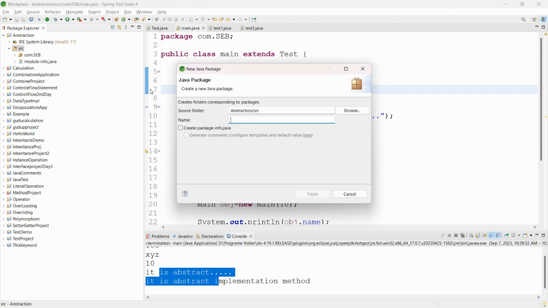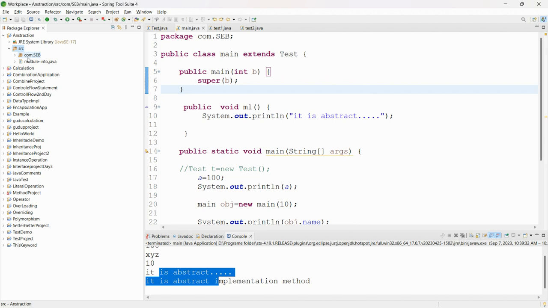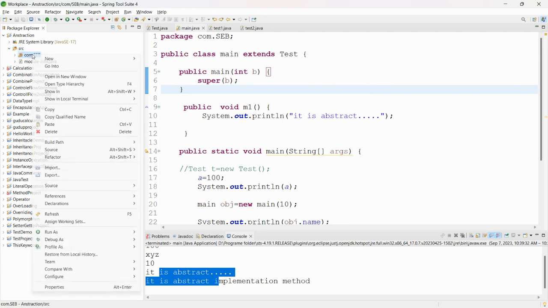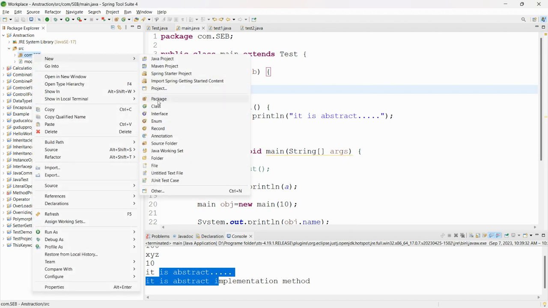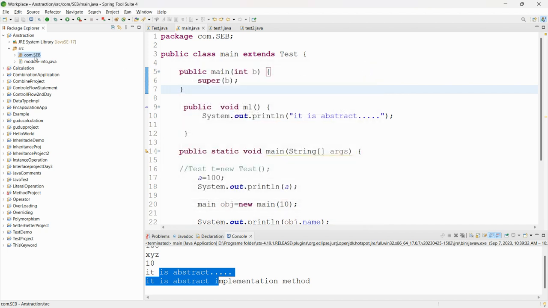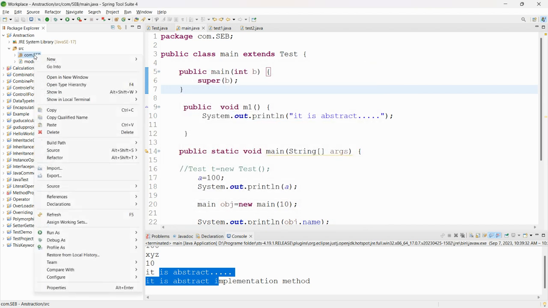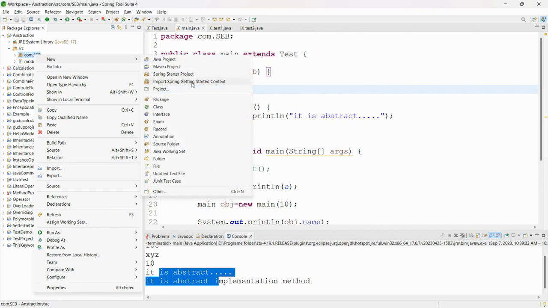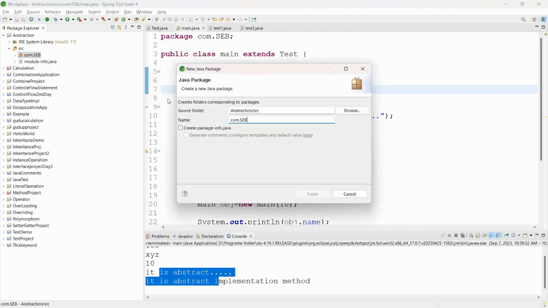So I'm creating its child package. It's better, then you also get clarity and a little bit of idea. How to create a child package? Just right click this package, then new, then package. If a child package is being created, the parent package is already available. Then I'm adding here one more name.